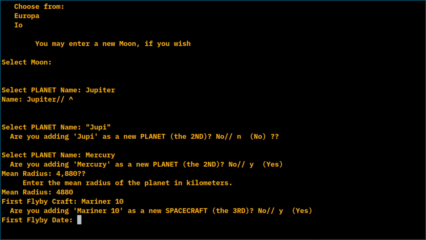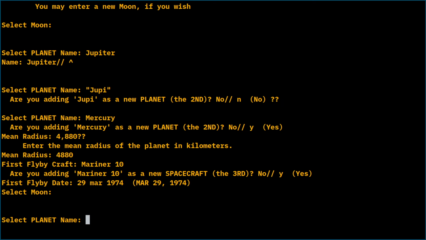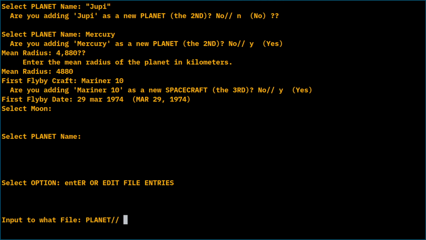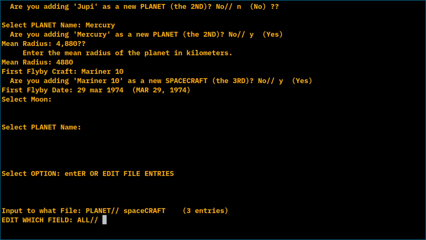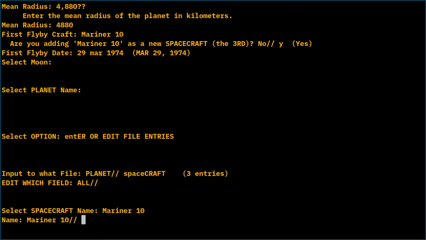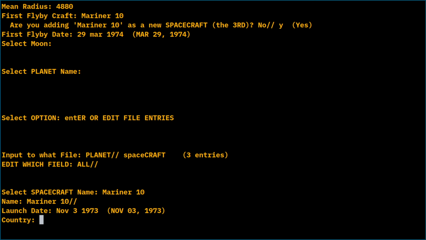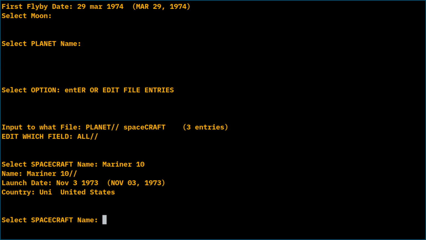So the first flyby date, or the closest flyby date of the first flyby craft for Mercury, was 29 March 1974. Mercury has no moons, so I'll hit enter, and that's it. We're done with planets. I can enter the rest of the data on the Mariner spacecraft by editing spacecraft, editing Mariner 10, and I can give it a launch date of November 3rd, 1973 from the United States.